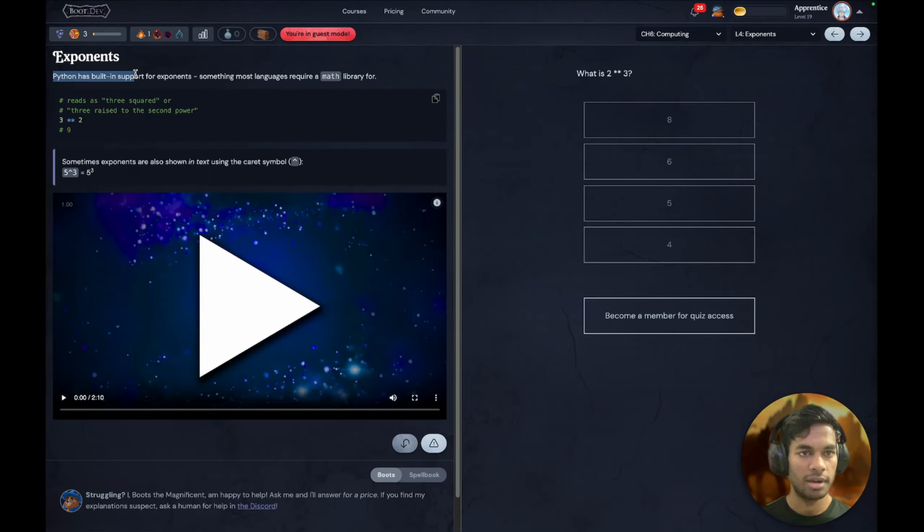Exponents. Python has built-in support for exponents. I think most languages require a math library for that. I can use this for exponent. What is this? This is 8. Sometimes exponents are also shown in text using the caret symbol.